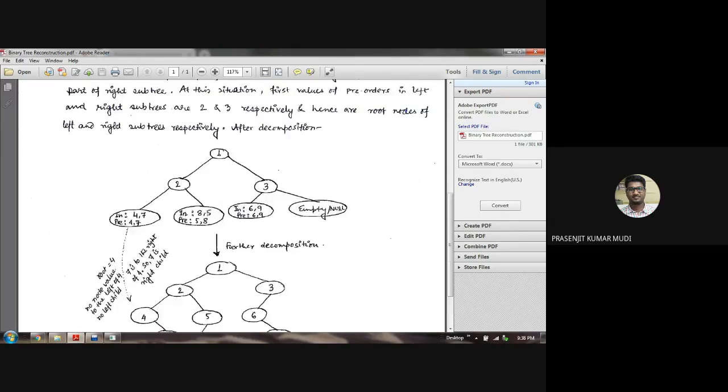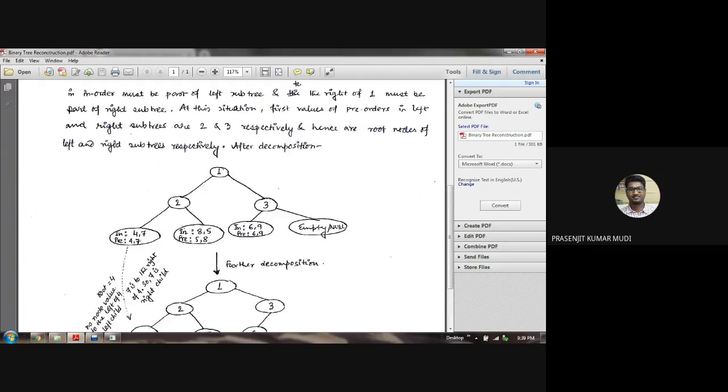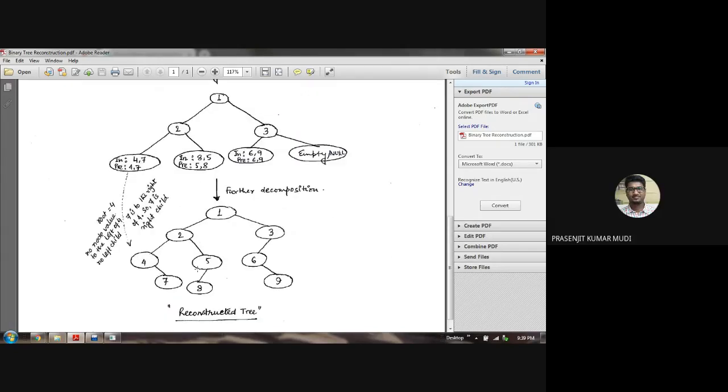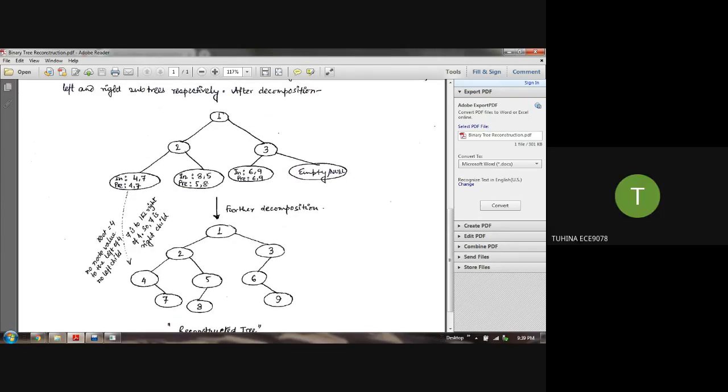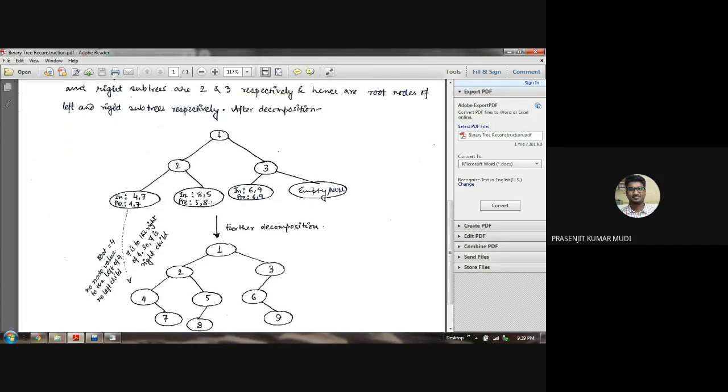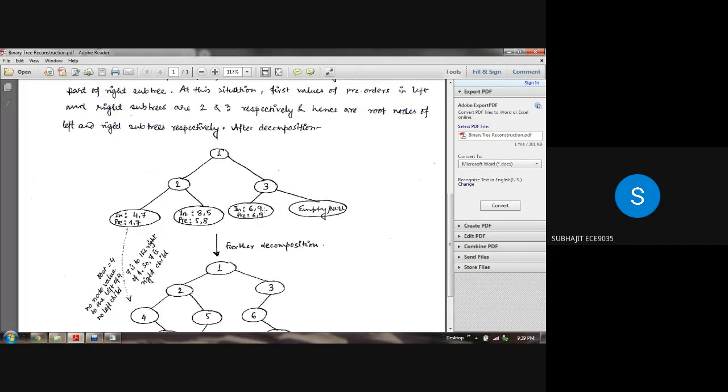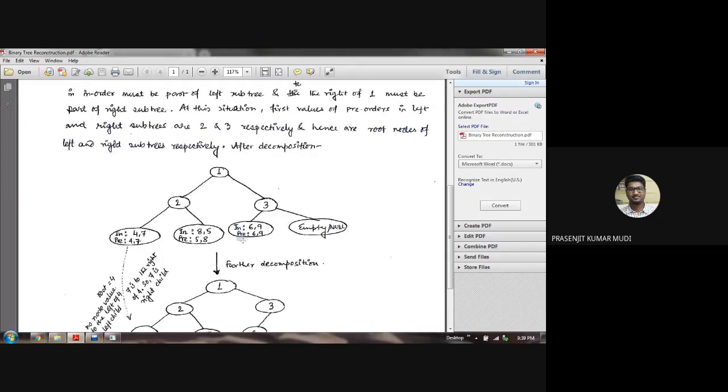Similarly, someone else tell me what the root node will be here. 5. And the left subtree of 5? 8. It is a binary tree, not a binary search tree. 8 is correct, and the right subtree is null. Similarly here, what will be the root node? 6. Left subtree of 6, null. Right subtree 9. Good.